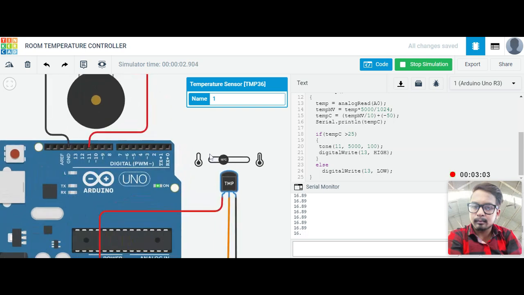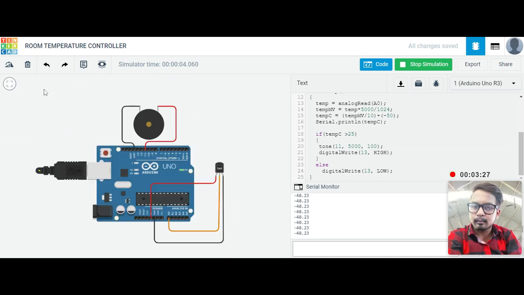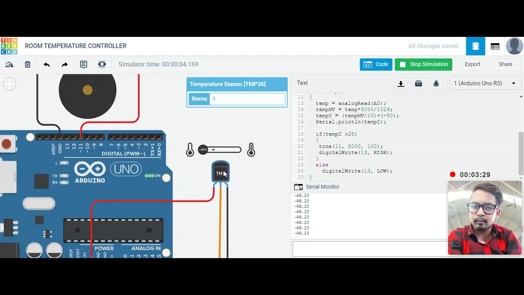Again, if we increase, the light glows and the tuner sounds, because it is 61. The more you increase, it will glow. And when we bring it back below 25, the light switches off and the tuner also goes down. In every case, its range is from minus 40 degrees to 125 degrees Celsius. So I think it would be clear to you.